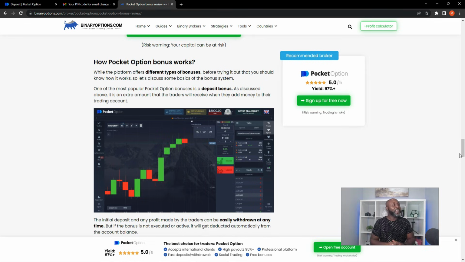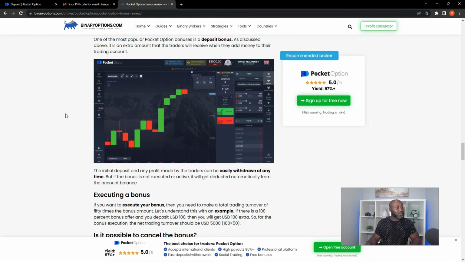All right, so let's read it quickly. It says, how does the bonus work? Well, while the platform offers different types of bonuses, before trying it out, you should know how it works. So let's discuss some basics of the bonus system. One of the most popular Pocket Option bonuses is a deposit bonus. As discussed above, it is an extra amount that traders will receive when they add money to their trading account.